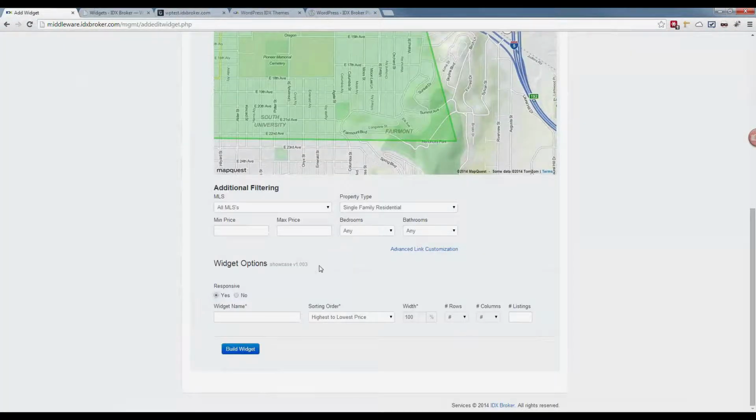So with the widget, if you choose responsive, then that widget will automatically resize the content within the widget based on the size of the screen that the person is on. So no more fixed widgets that are generally standard when you look at some of the IDX solutions available. So let's take a look here to add a widget. I'll just call it new widget.